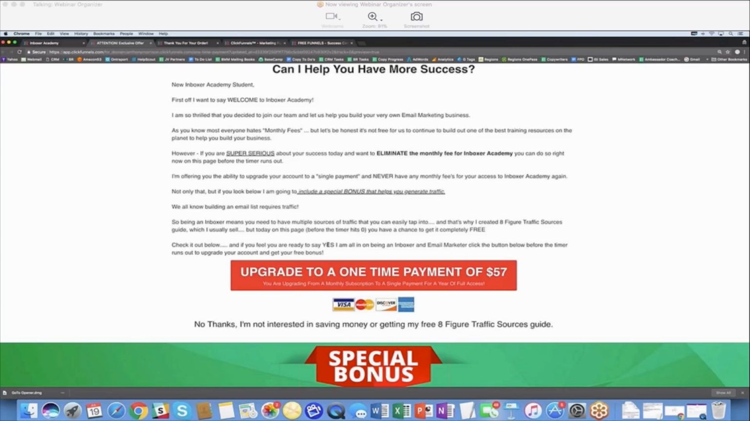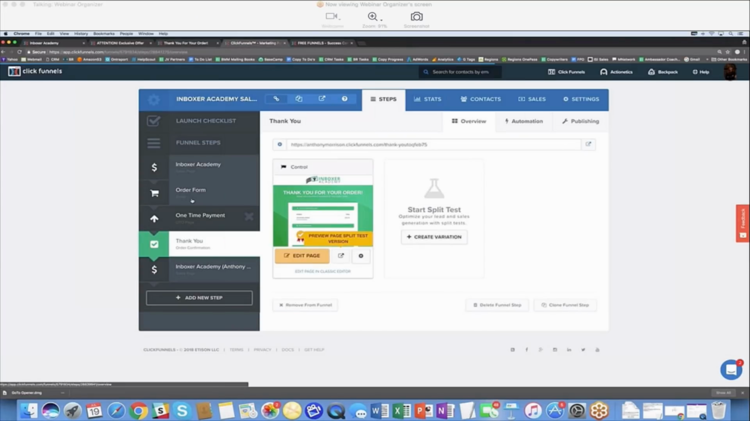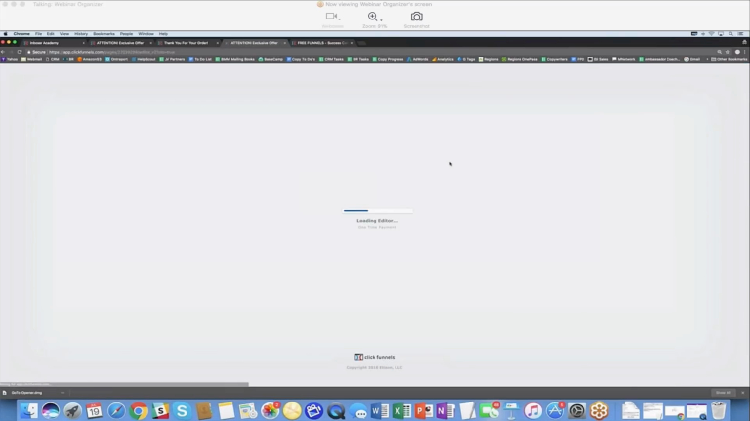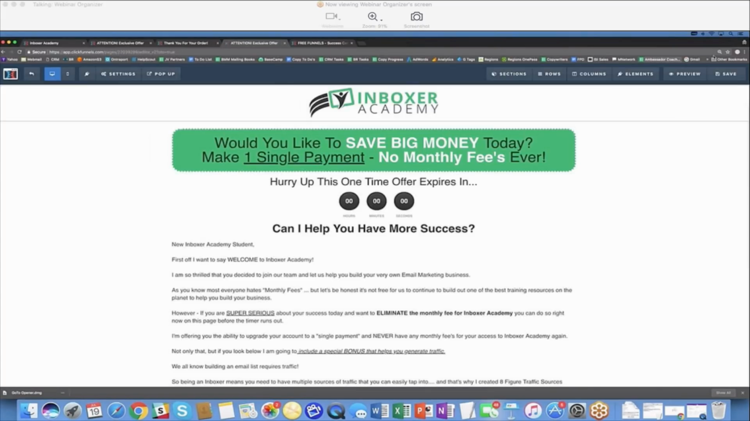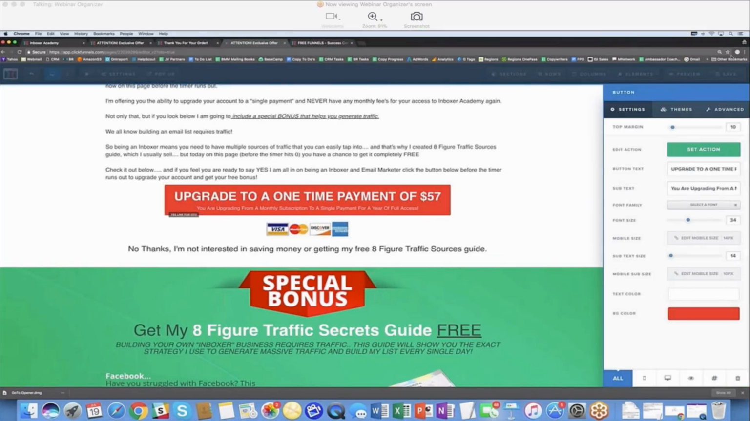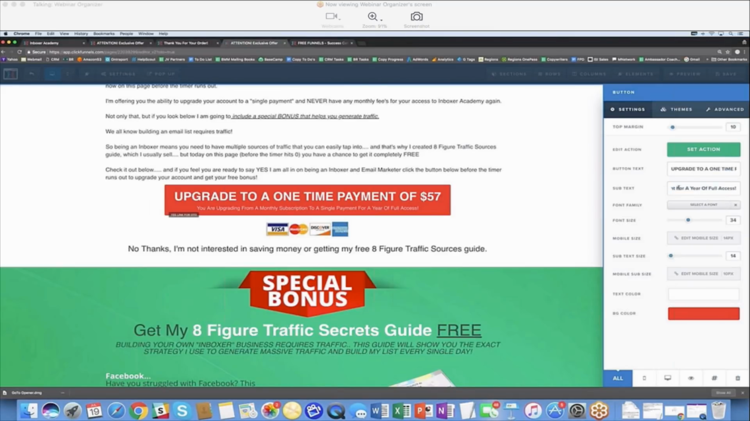Now, also these buttons say for a full year of access. What I would do is I would obviously change that. I would not use a full year. So I'd edit this because we're not upgrading them to an annual. We're upgrading to a lifetime. So upgrading from a monthly subscription to a single payment. So I would say to a single payment for full access. See? Upgrade to a single payment for full access.